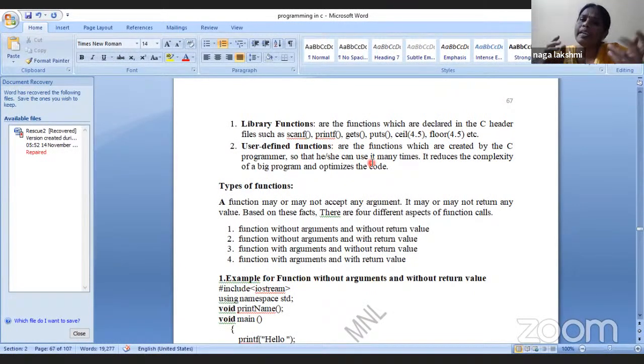He could name it anything. Seal, I have to give exactly as the spelling. But user defined functions, suppose I want to write a program for addition, I could write add, I could write sum, I could write addition. Here it is a user defined function. The user can define it according to his wish. Clearly understood the difference between library and user defined functions?